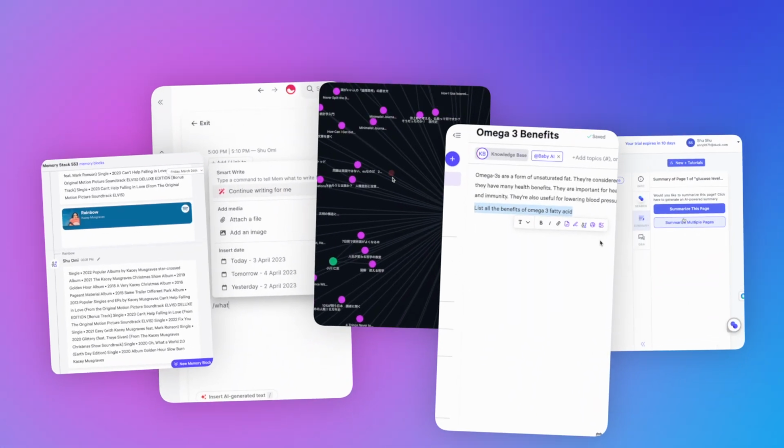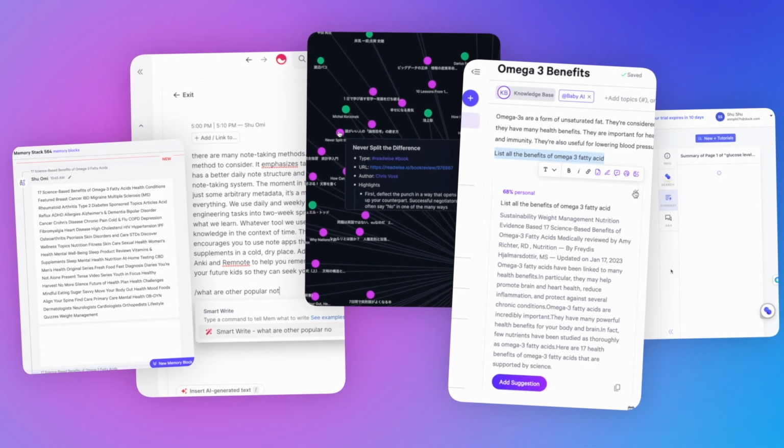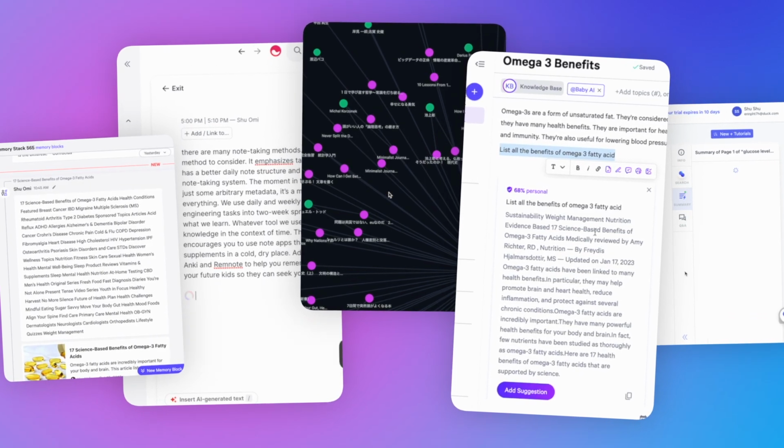My name is Shu. Today's topic is everybody's favorite, note-taking apps with AI. And I'm super excited to share with you my top 8 picks. So let's get started.